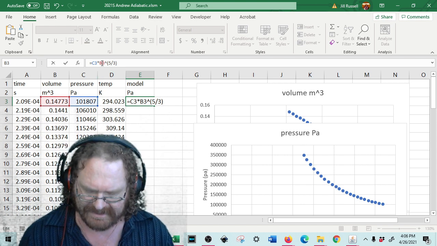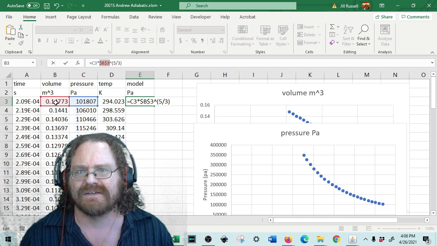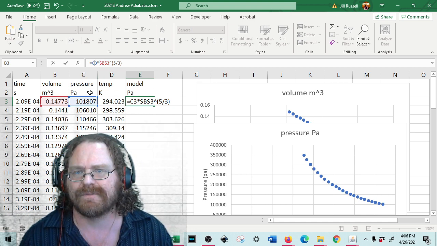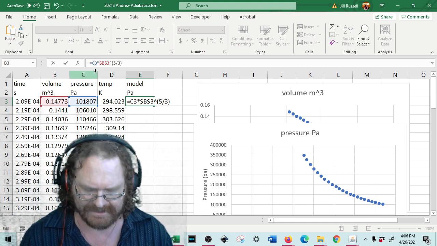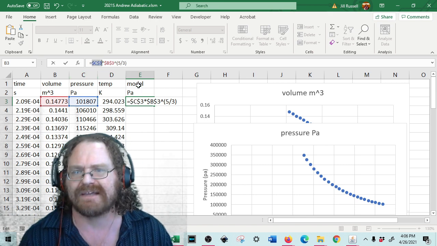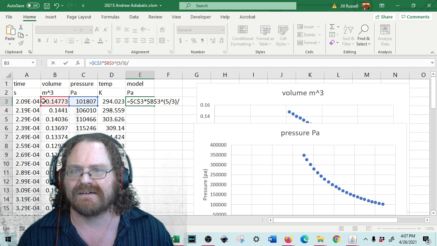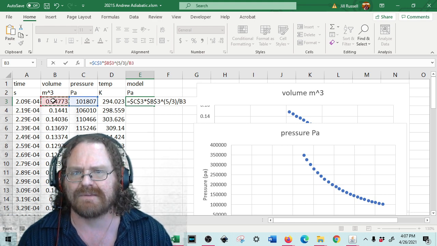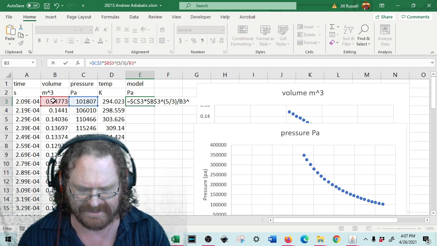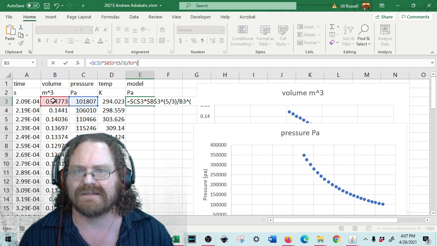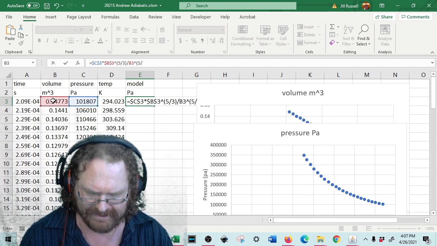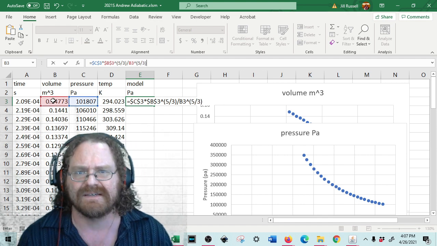And one quick thing is I'm going to press F4 because it's going to need those two to stay on the same one. So let's go ahead and hit F4 there, or on a Mac it's Command T. Now I'm going to go ahead and divide it by the same volume, but this time I'm not going to do F4, and I'm just going to divide it by 5/3. Don't forget the parentheses. Enter.